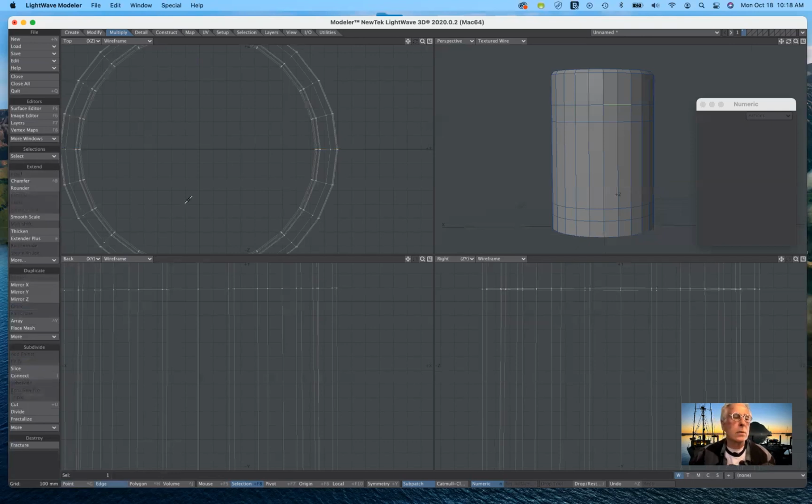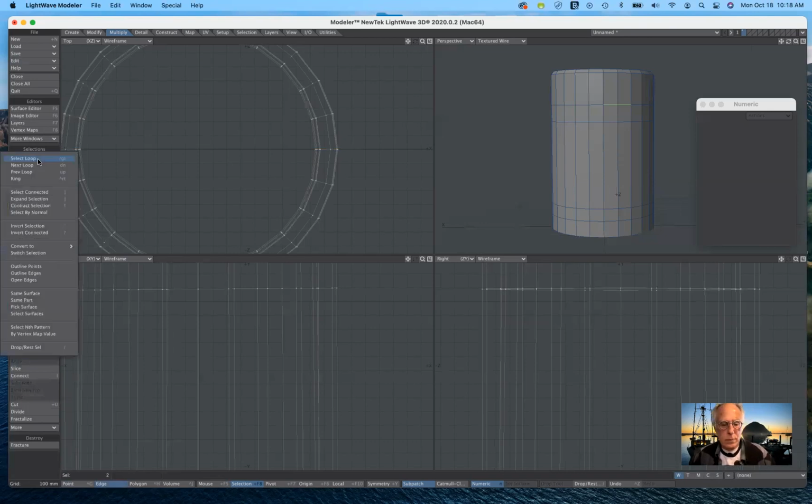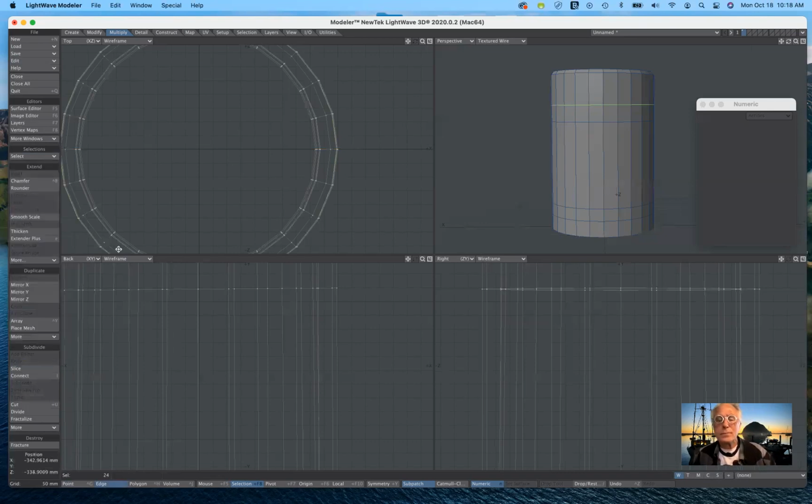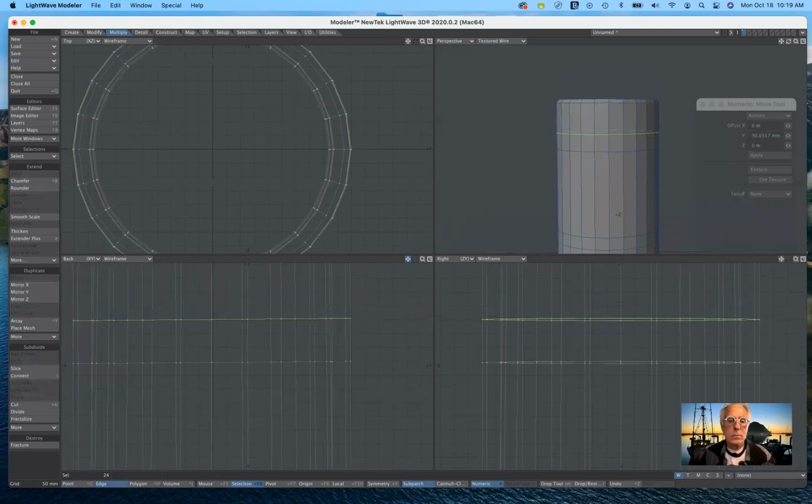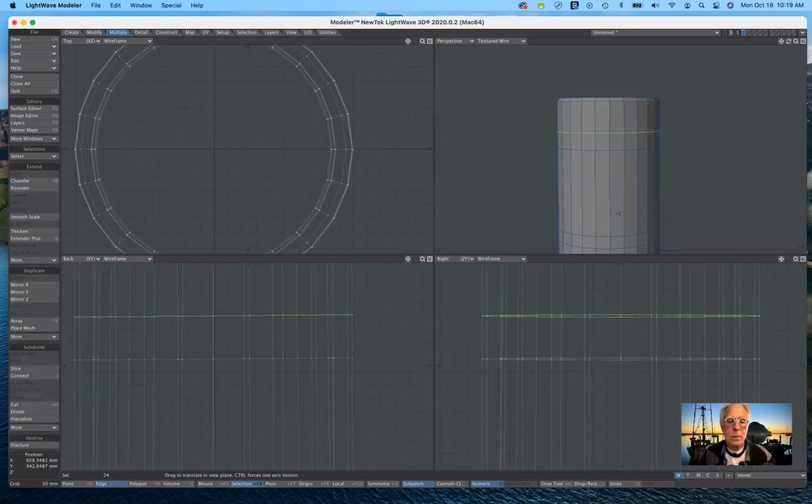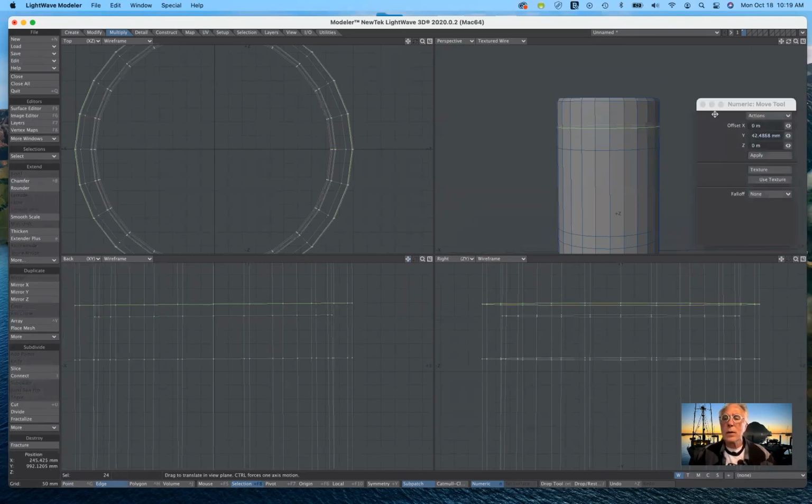So I'll go ahead and select loop again. Hit T for move. And from one of the side views, let's move it up just a little bit. Let's move it up. There we go. Now let's do the same for the outside down here. So it's about the same as here. So we have a nice square.